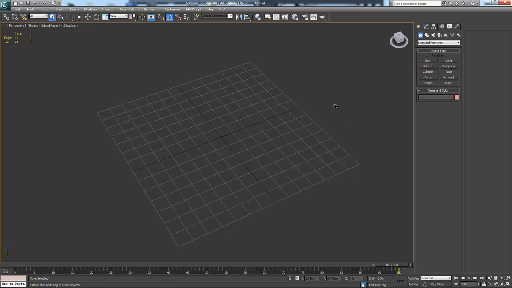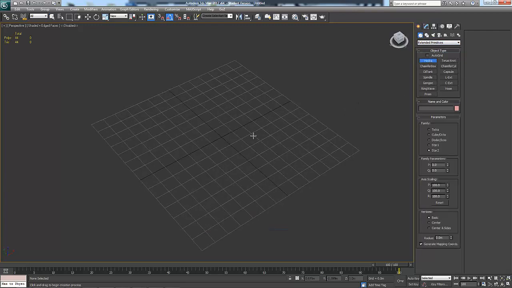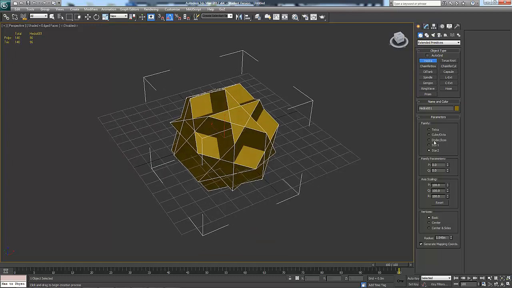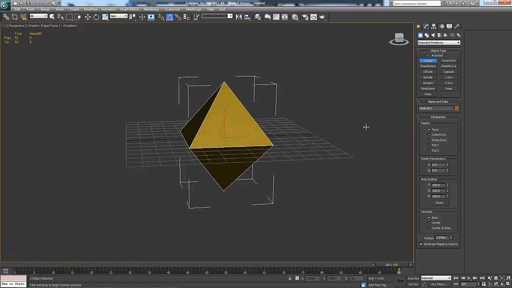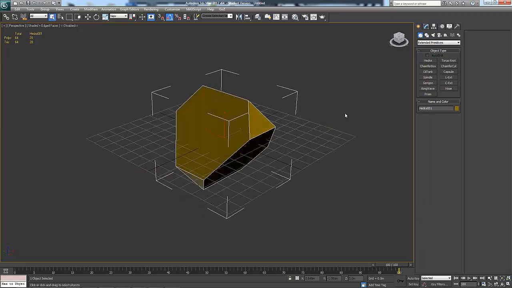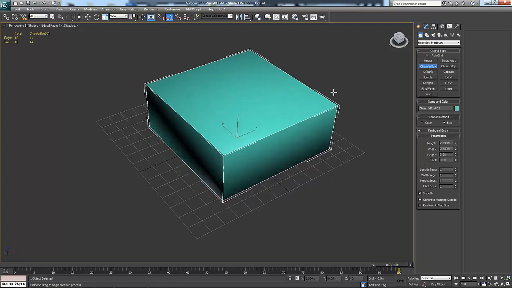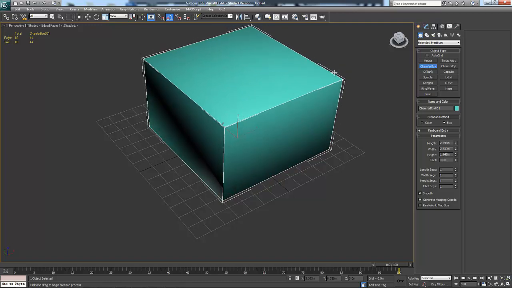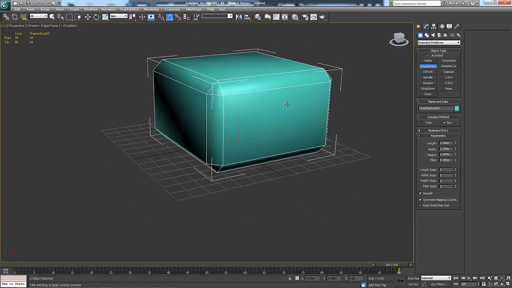So that'll do it for standard primitives. I'm going to click on the standard primitives drop down here and select extended primitives. So here we have Hydra, which is a pretty wild shape here. There's some different versions of it. And chamfer box. So click, drag, release, drag, and then click again and drag. And so what you can see is it's just a box with a chamfered edge on it.